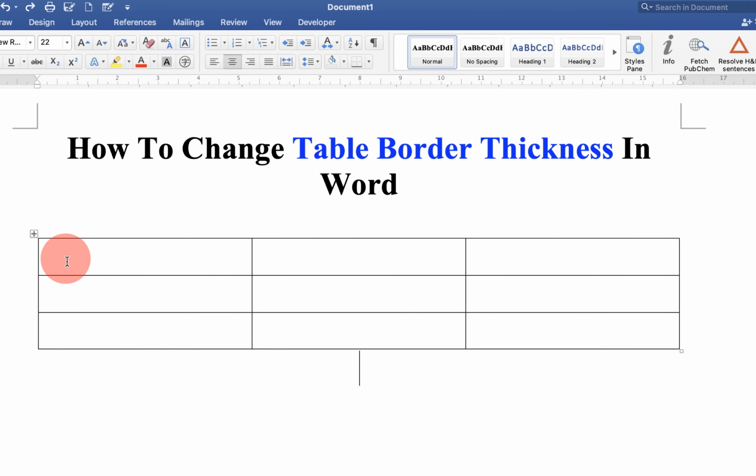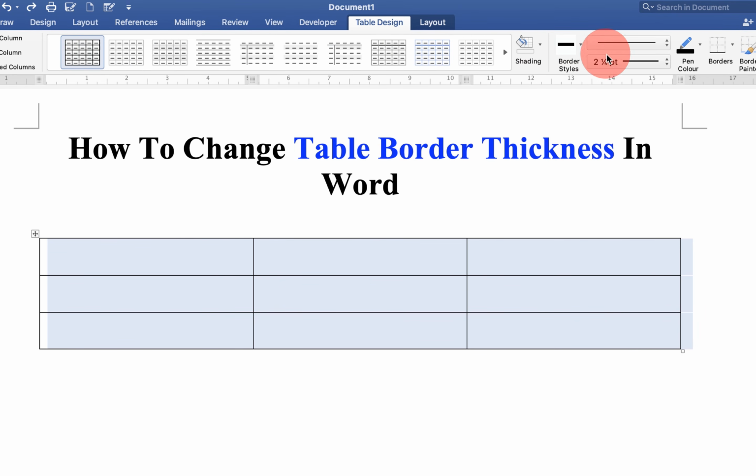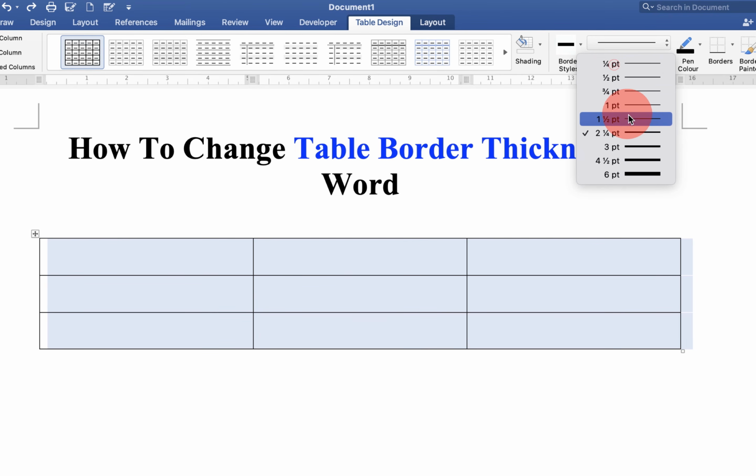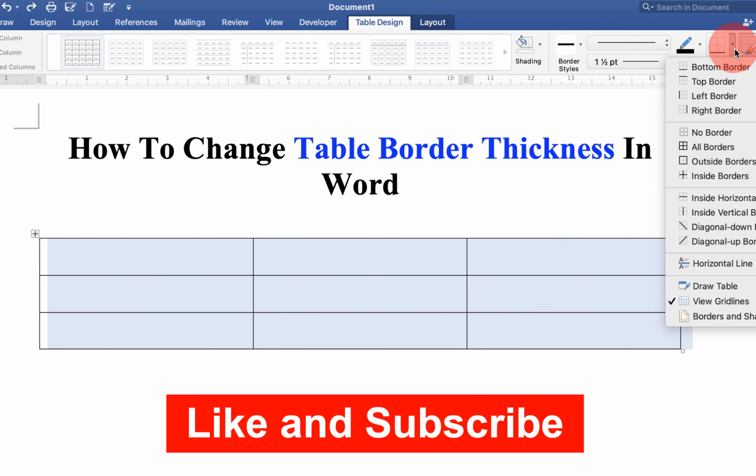There is one shortcut as well. Select the table. Under the table design tab here, you will see the option width of line. Select appropriate width from here. And under the borders, click on drop down and select all borders.